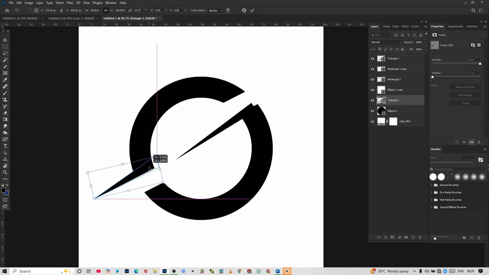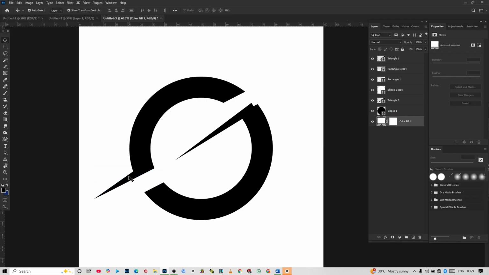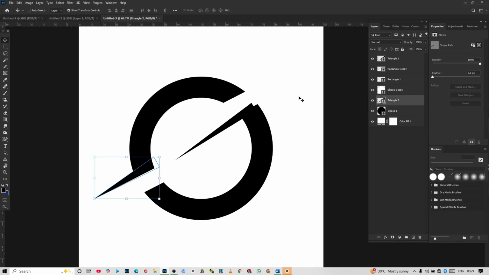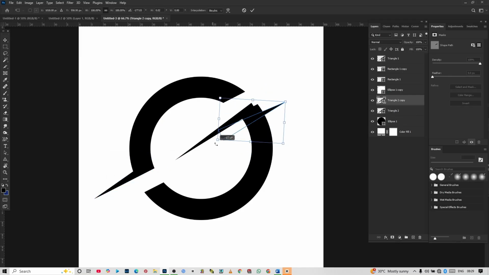Alright, so you drag this and place this around here. That should be okay. Alright, let's make a duplicate of this. Alt, click on this and then drag out. Alt, click and drag. And let's rotate this to the other side. Good. So drag this, place this here. Just rotate it.